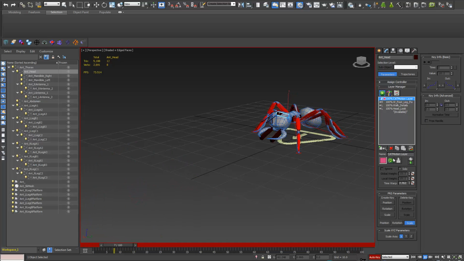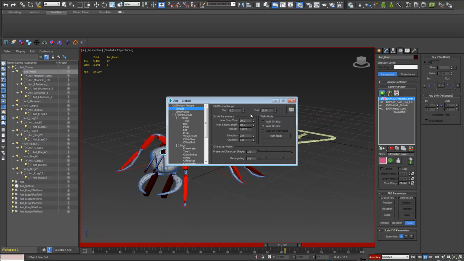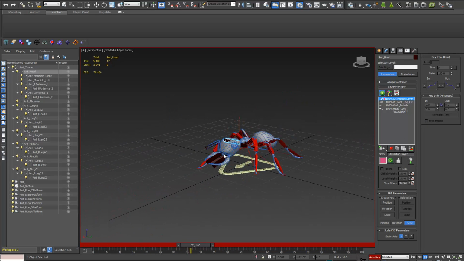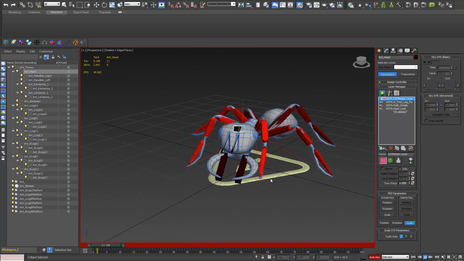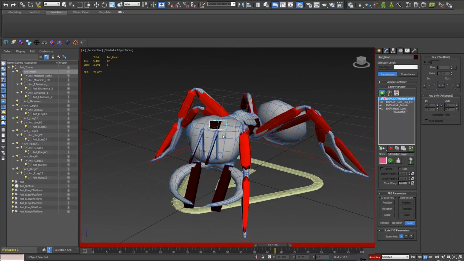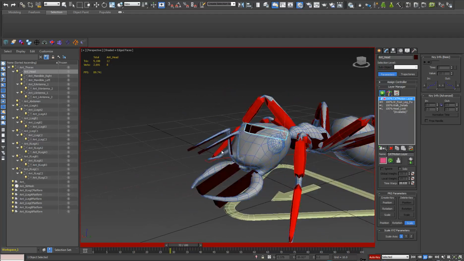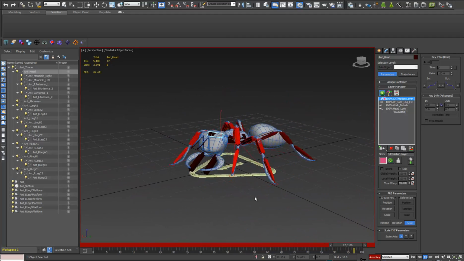But for now, I'll just keep this in walk on the spot. I find it easier to animate, even if you're going to do root motion. I still find it easier to animate this way. And in the cases where I wasn't using Cat rig, I would actually create a bone.